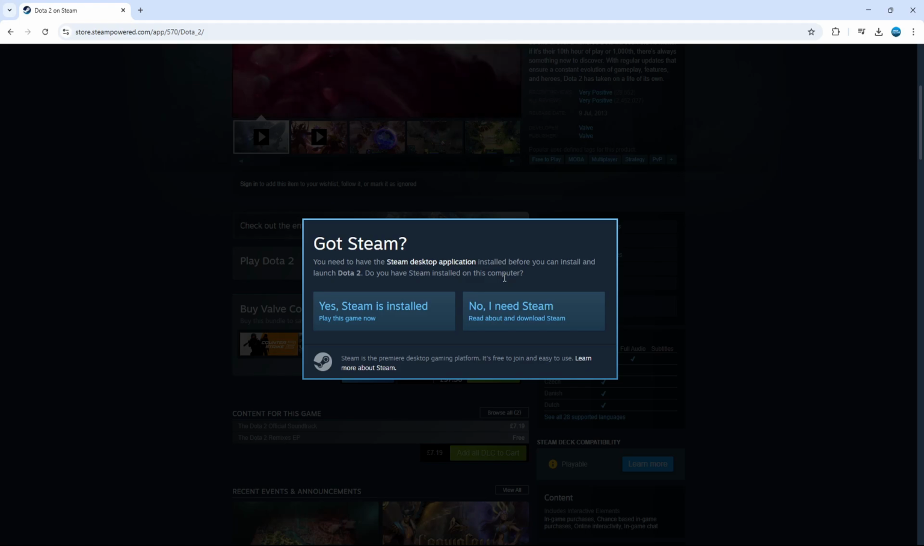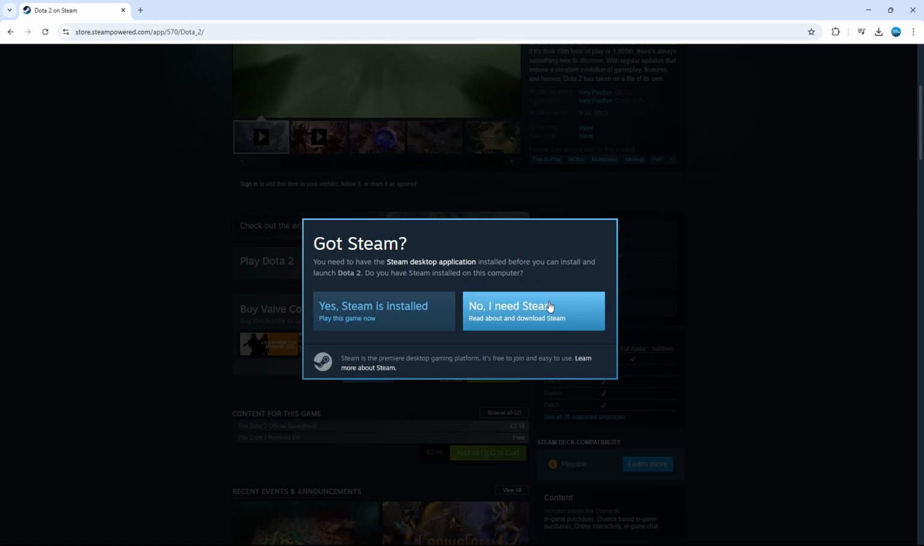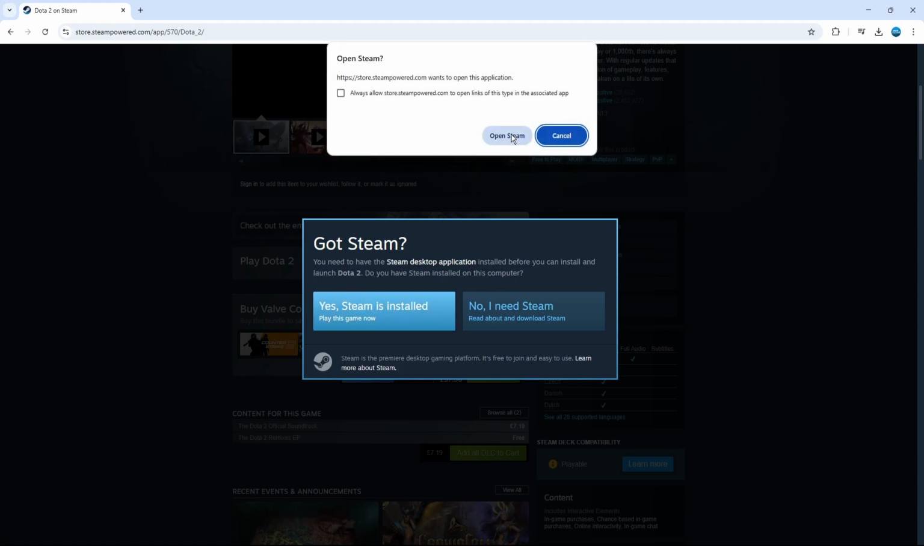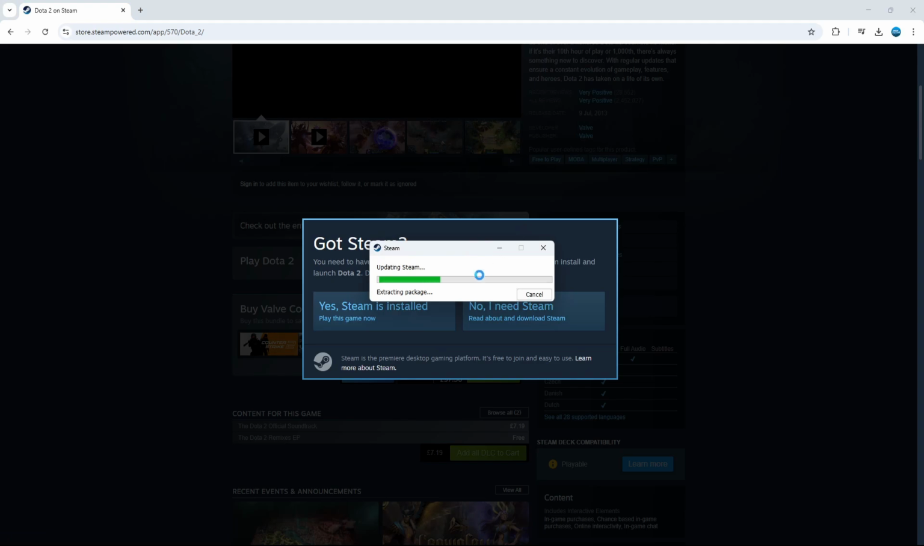Now, in order to run this, you do need to have the Steam desktop application installed. If you do have it installed, click yes. If you don't have it installed, go ahead and click no, and you'll be taken through the steps to download Steam. In my case, I've already got Steam installed, so what I'm going to do is click yes and then click to open Steam on the pop-up that comes up.